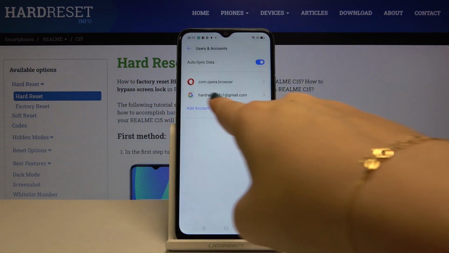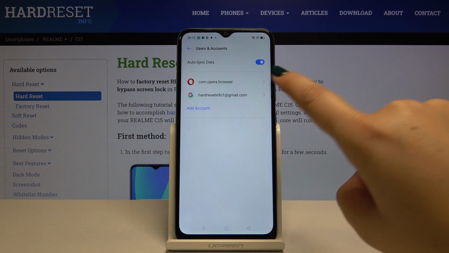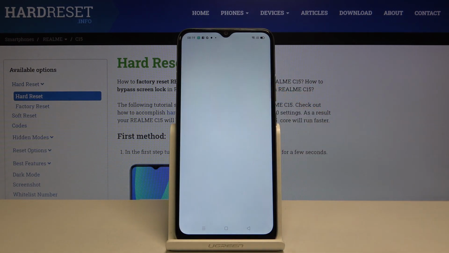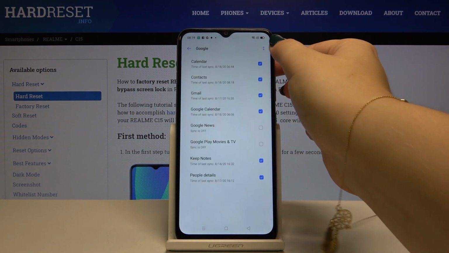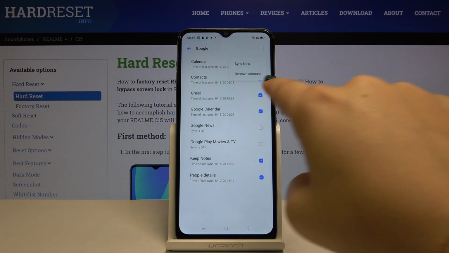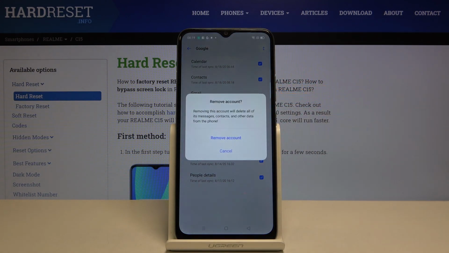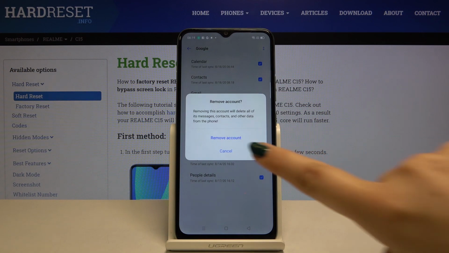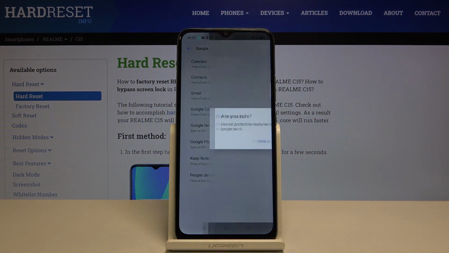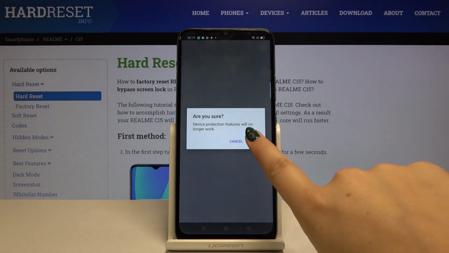And as you can see here, we've got saved Google account, and to remove it, simply click on it. Choose the two dots icon to open the settings and click on remove account. If you are ready to remove, simply click on remove account. If you are sure, click OK.